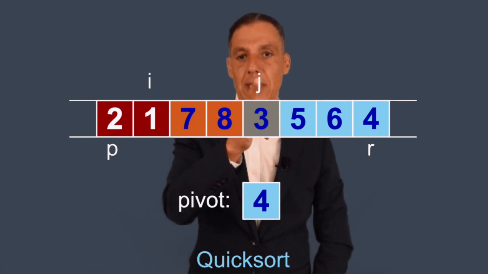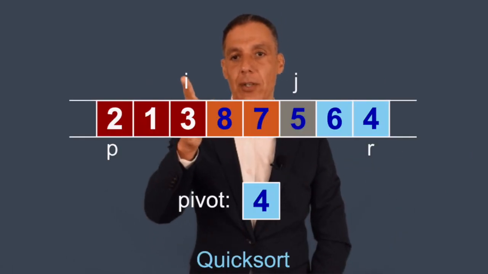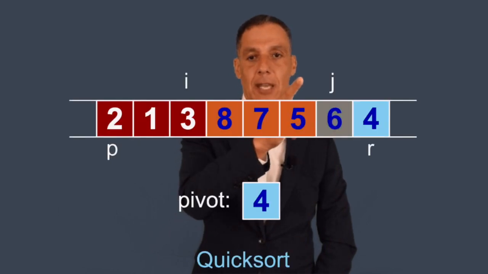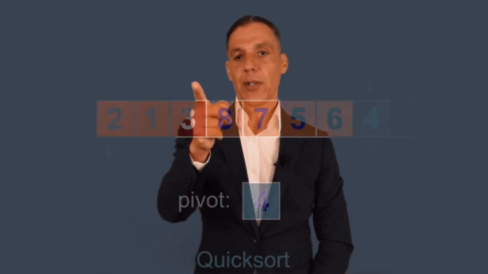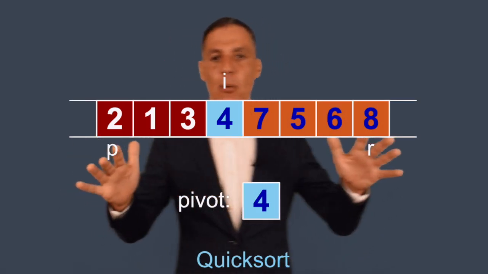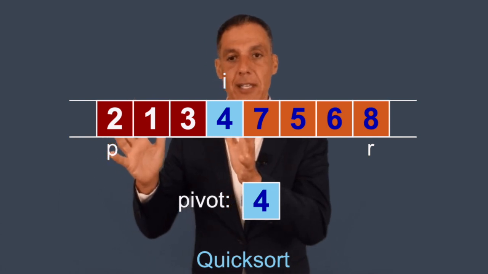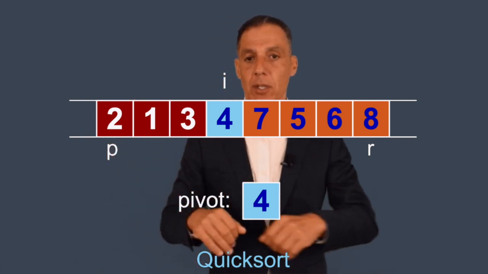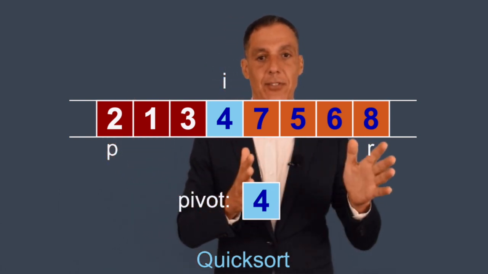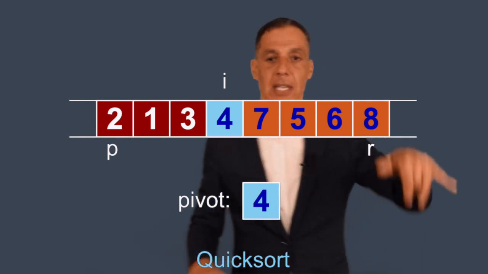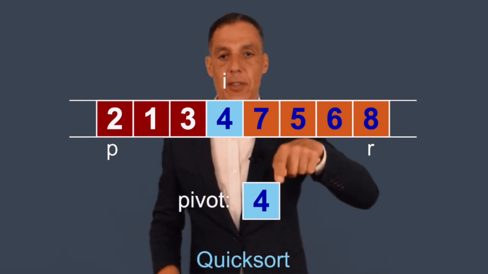So same thing with 3, less than or equal to, sure. Move it over, increment I, increment j. 5, stay put, 6, stay put, and then 4, move it over. So at this point, notice where we are. The left half of the list is not sorted, 2, 1, 3, 4. The right half is not sorted, 7, 5, 6, 8. But it's not unsorted. That is, these elements are all less than or equal to the pivot, and these elements are all greater than the pivot.